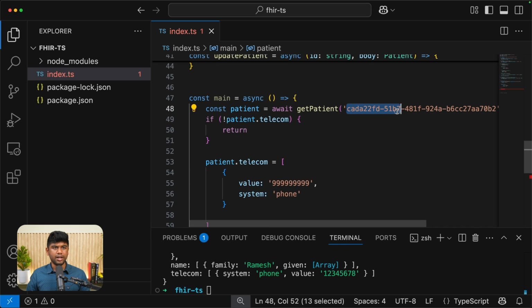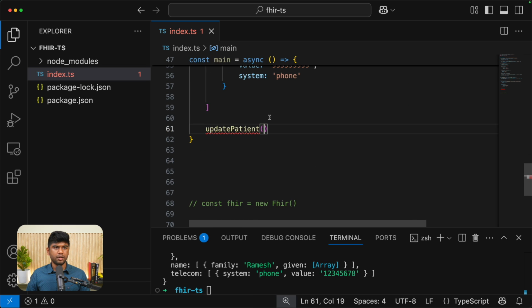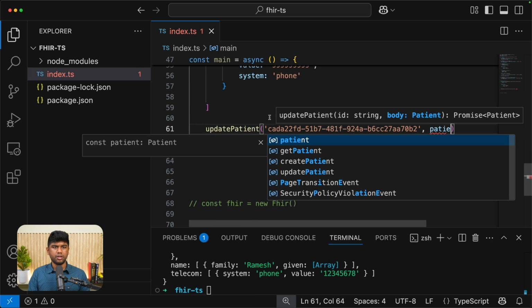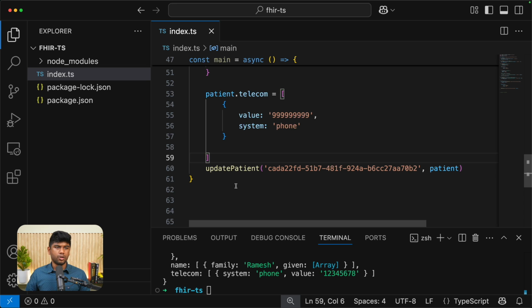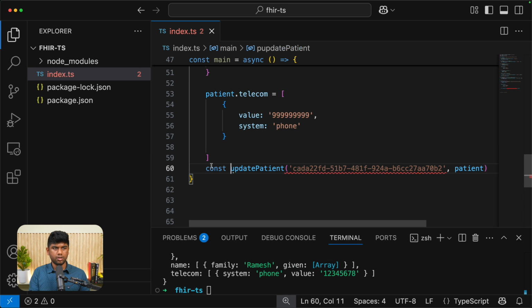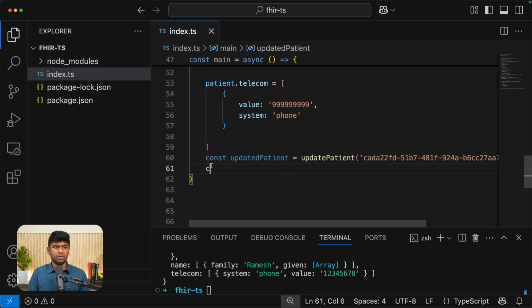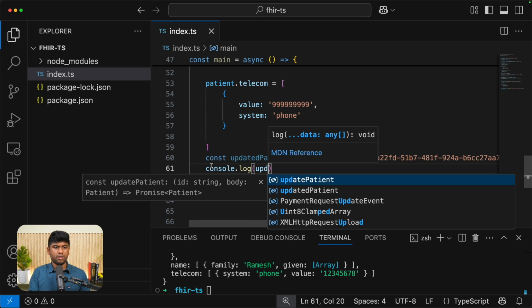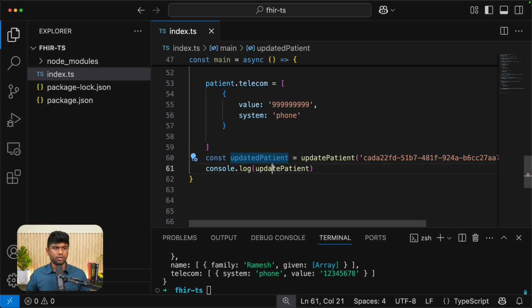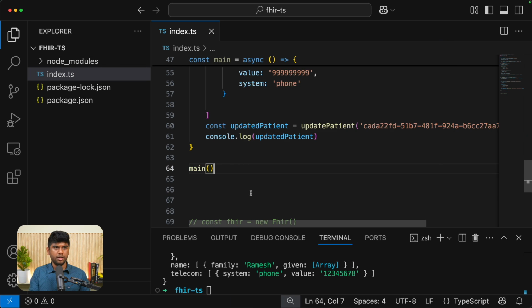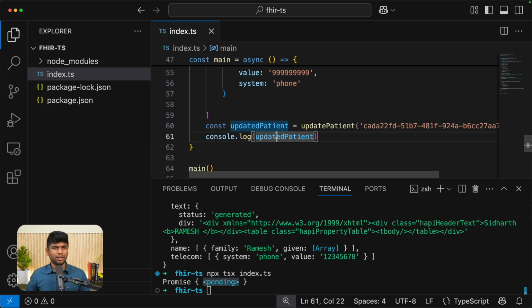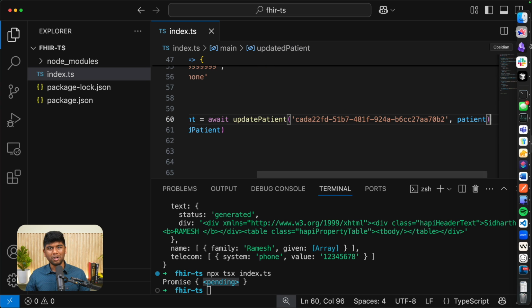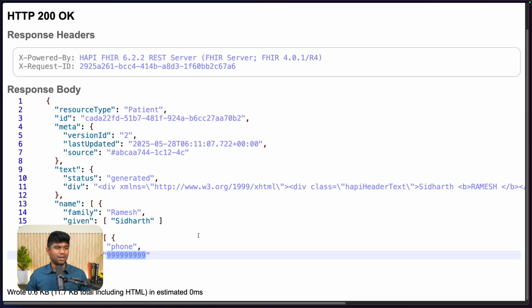And once we updated that, let's actually update this patient. In this case, we just need this ID again. So let's pass this ID. And let's pass in the patient body. So now this is the updated patient. We would like to change the mobile number. So now let's see if this works. So const updated patient, console.log updated patient. Let's see if that works. Main. And it's returning a promise. I think we didn't await this, but I'm pretty sure it resolved here. So it did, and it's showing us the updated phone number.